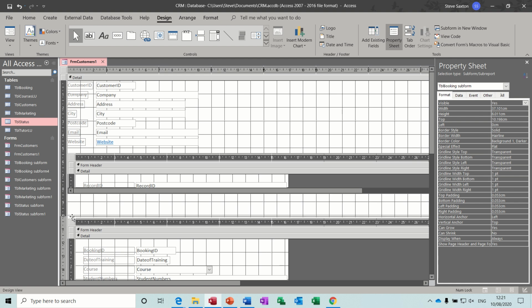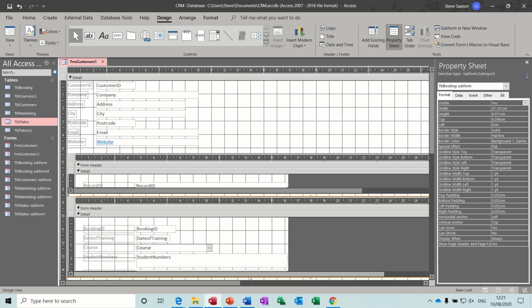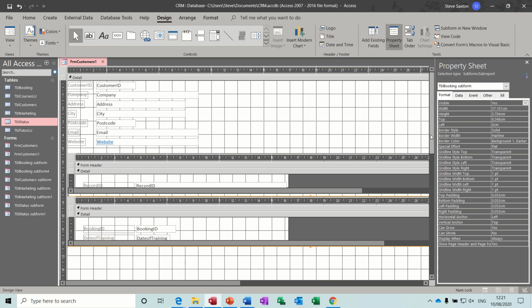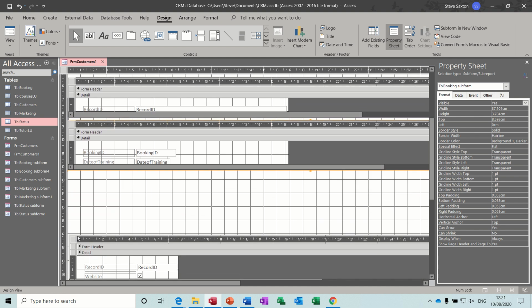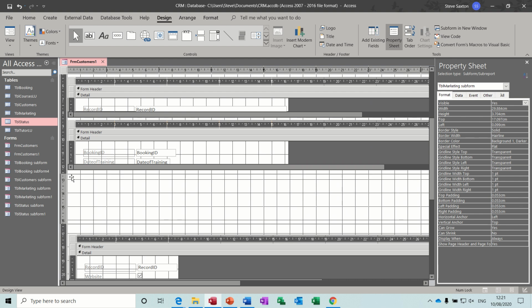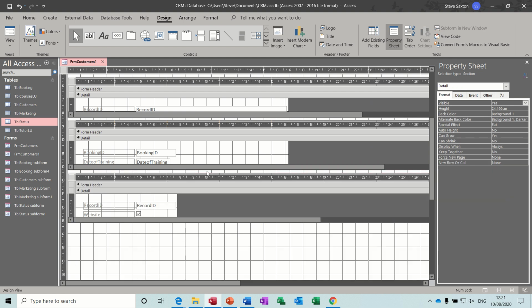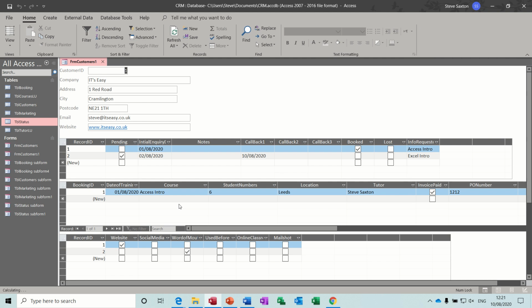Then I should be able to just move this one up, and then do the same on that one. And then I should be able to get the other one and just push that up a little bit. And I'm not going to spend any more time than that moving those about. That looks okay, so I'm going to save that for now.